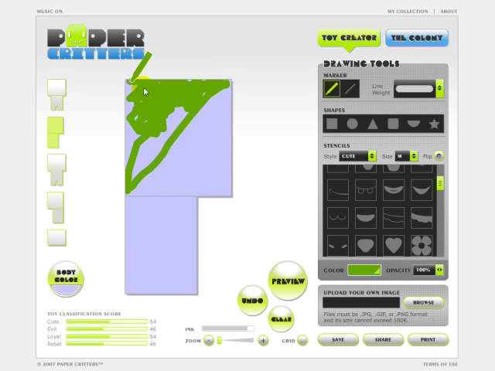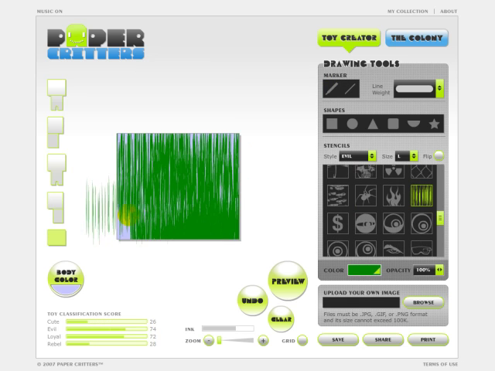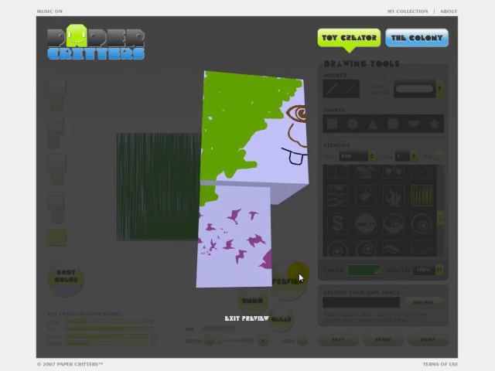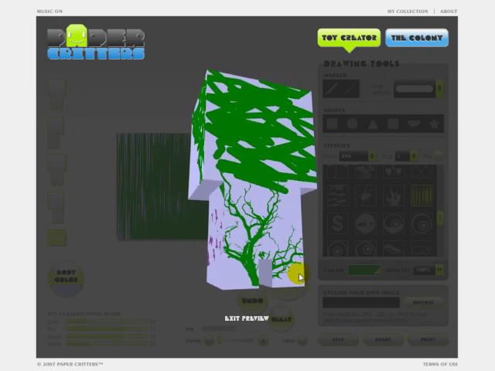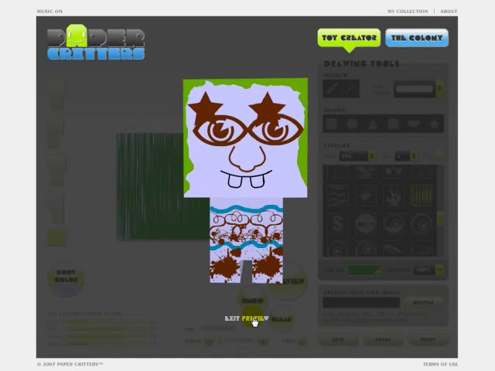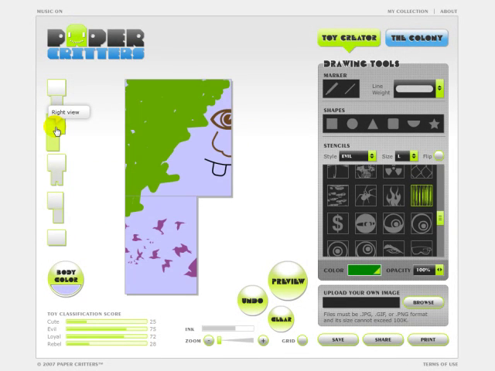Click on the panels on the left-hand side to change which part of your critter you're editing. Preview by clicking the preview button. You can then exit the preview and make any changes following what you've seen.